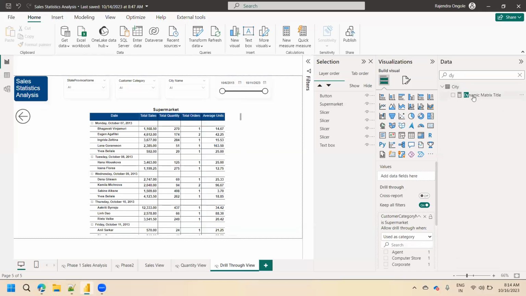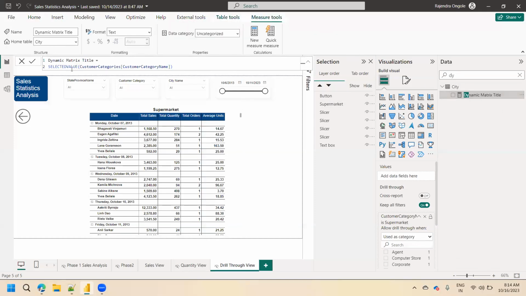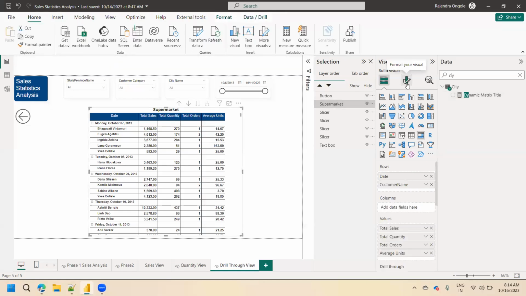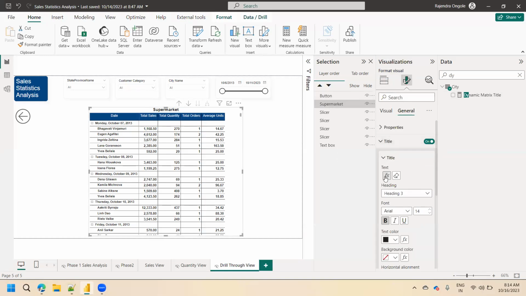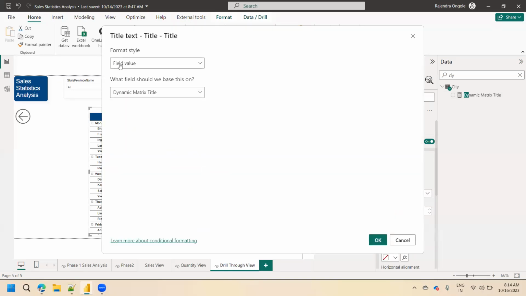For that, I have created a measure using the SELECTEDVALUE function on customer category name, the selected value of customer category name. How do we incorporate this? Select your chart, go to Format your visualization, General, and after creating the measure, incorporate it in the title field values, the dynamic matrix title. That's it.